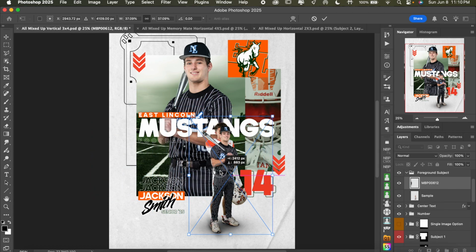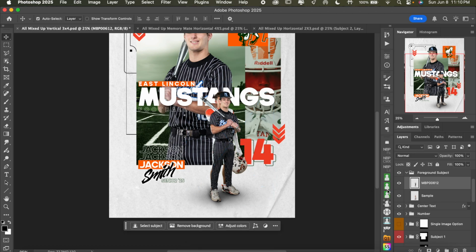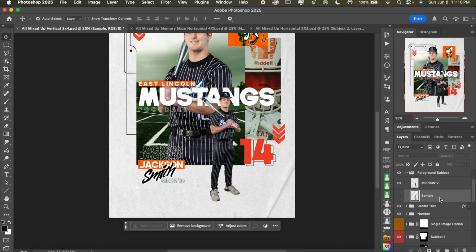If I was being picky, I'd probably grab a different shot here because this looks very similar to that, but whatever. I'm going to keep him there. I'm going to get rid of that. Right now, I'm going to come up under this layer that I just put there. I'm going to click this little square with the plus in it, do a new layer.